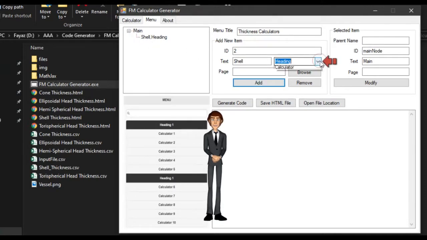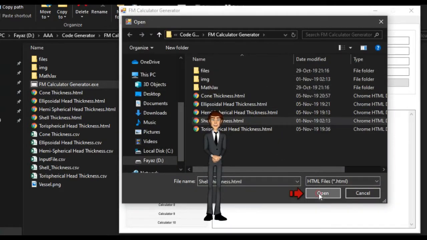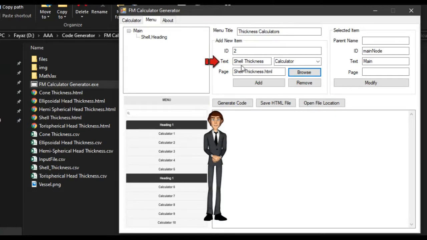Now select Calculator in the drop-down list. Click Browse button. To add a calculator, select the shell thickness file and click Open button. Change text, if required. Select shell heading on the left side. Click Add button. Calculator added successfully.